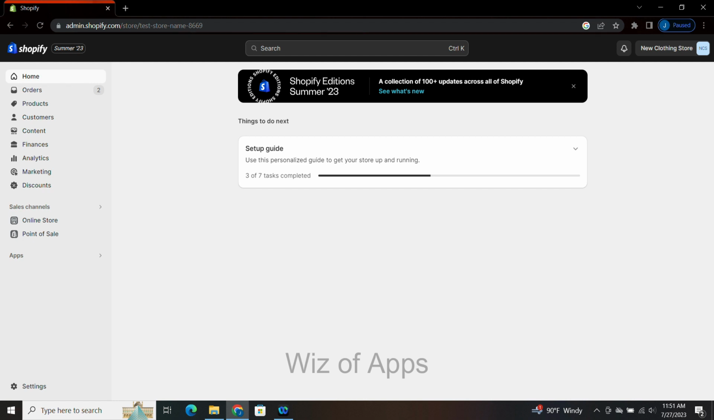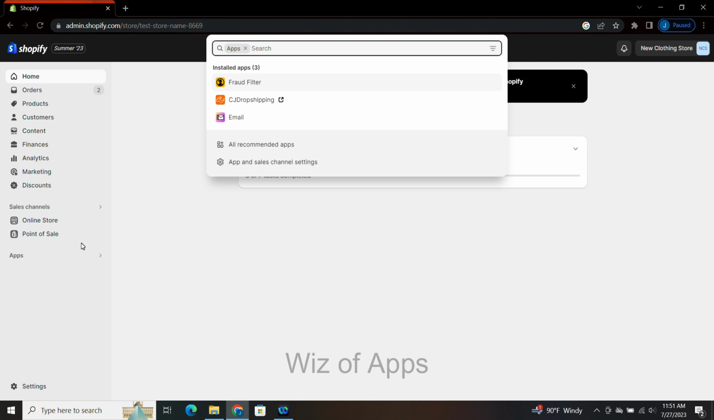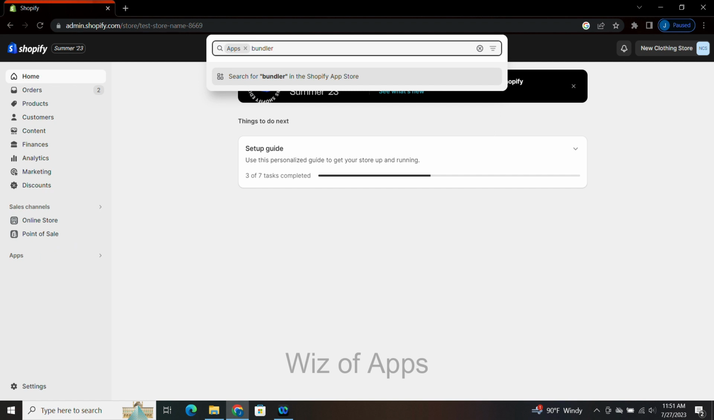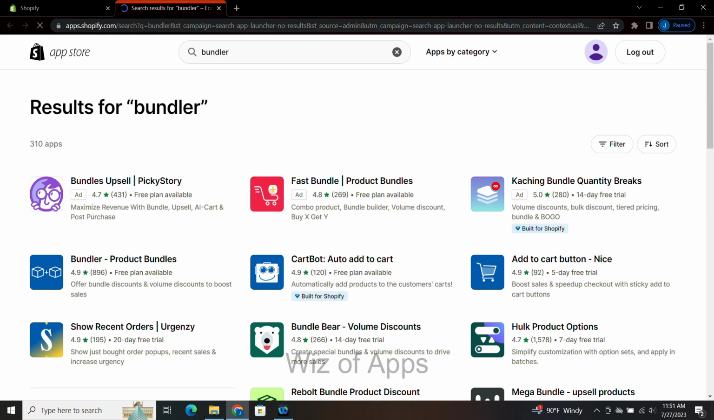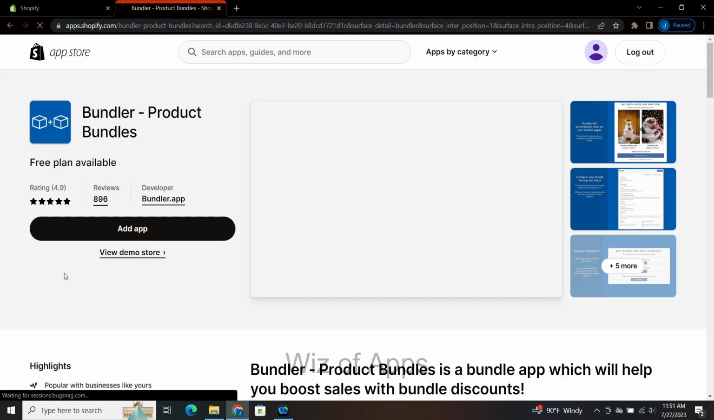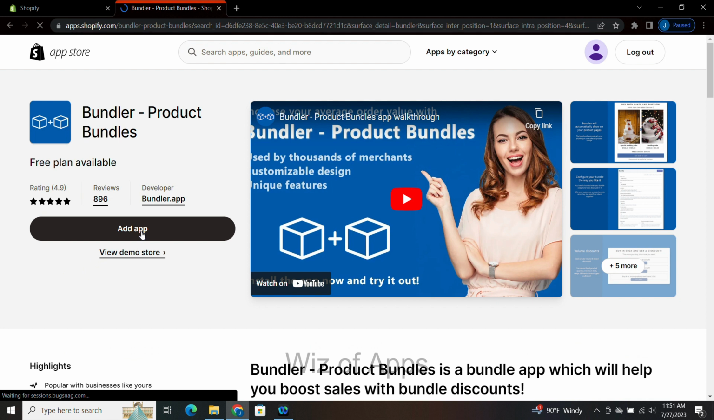Over here on the left hand side of the screen I'm going to go down to apps, and in the search bar I'm going to type in bundler. And from here it will take me to Shopify's app store, and here are all the different bundler apps that Shopify offers. I'm going to go ahead and click on this one over here. And I'm going to add the app.